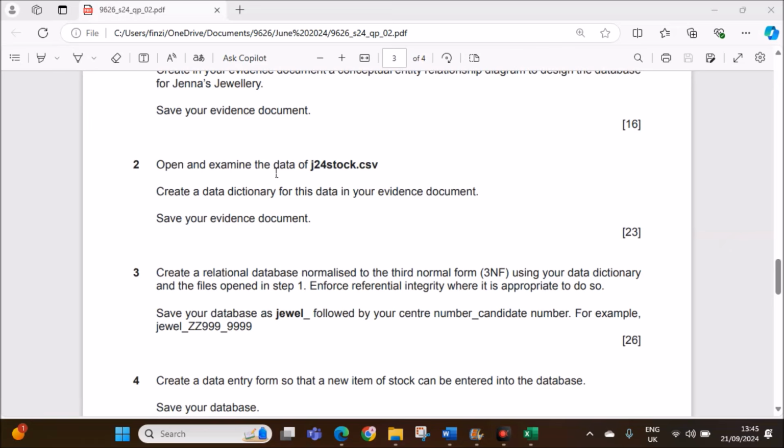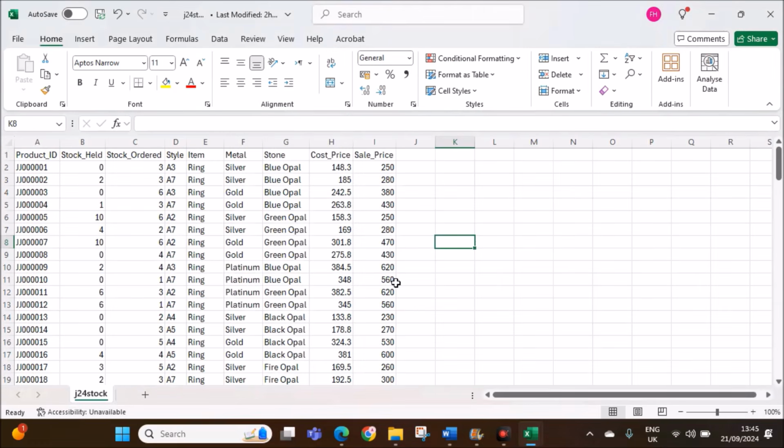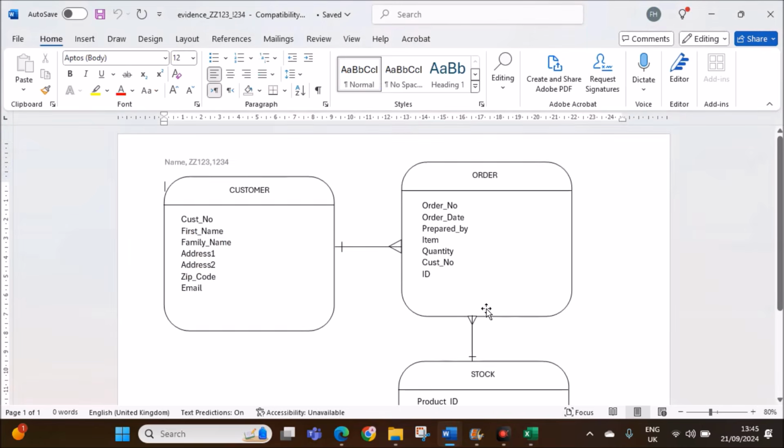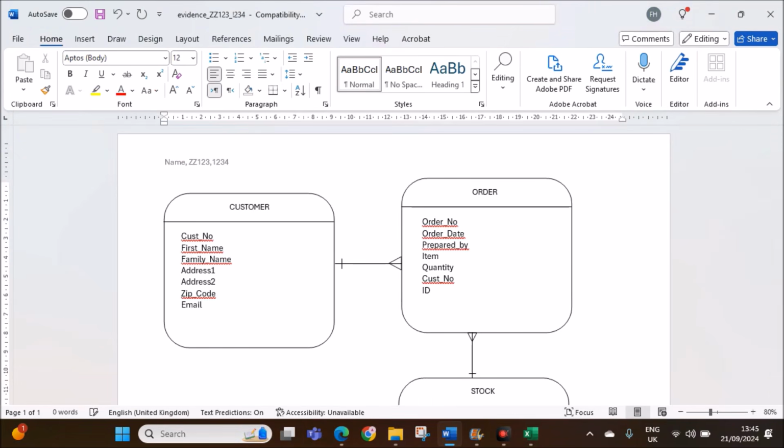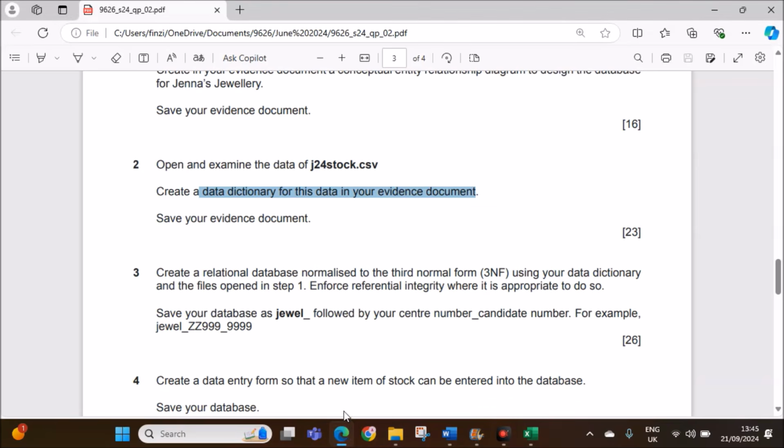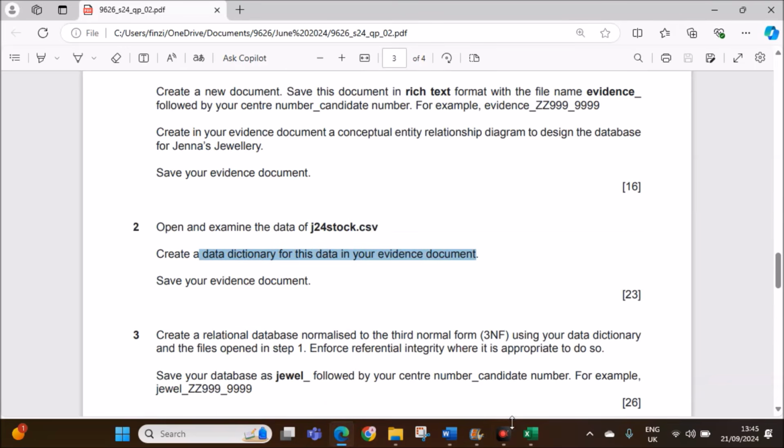Next, open and examine the data of J24 stock.csv. Create a data dictionary for this data in your evidence document. So we have the stock here. Now we need to create a data dictionary for this stock table. So let's go to the evidence document. So this is the evidence for step 1.